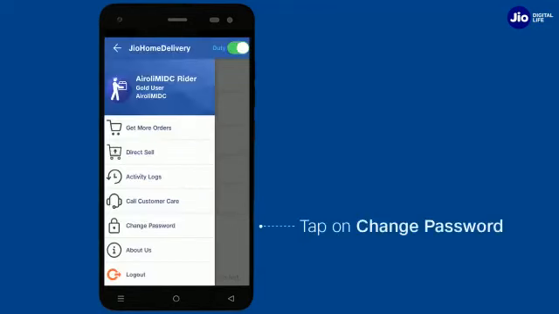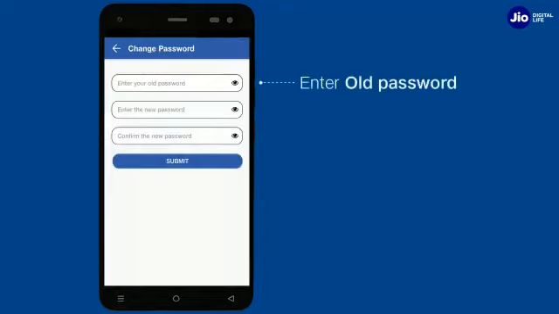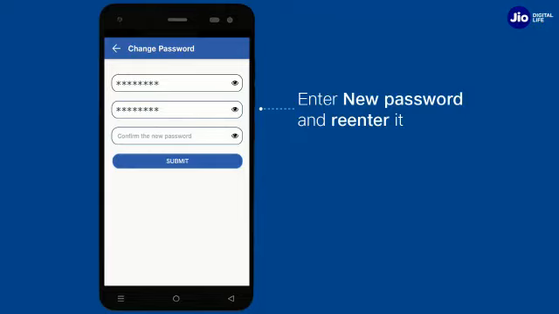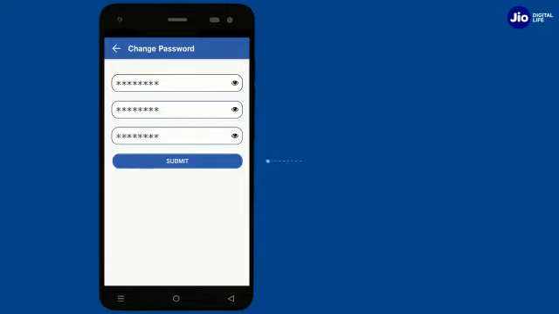Now, let us look at the second option by tapping on Change Password. Enter the old password and then new password. Thereafter, re-enter the new password to confirm it and tap on Submit to proceed.